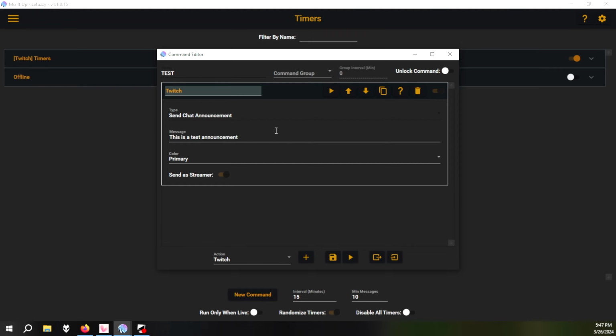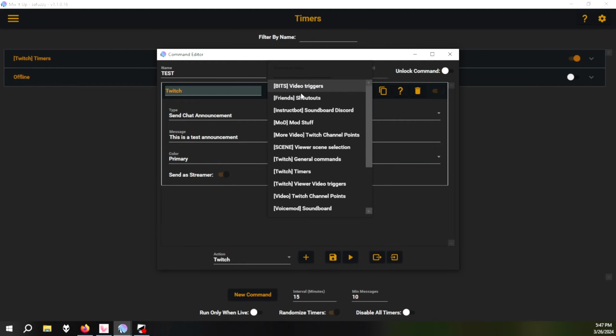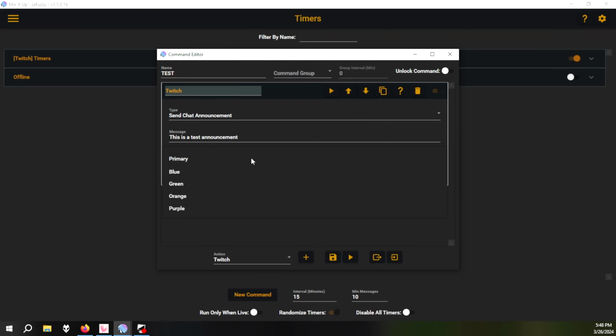I'm not going to put it in any command group. You can do that, like if you already created a command group. And if you want to create a new one, you just type in whatever, and then you can create a new one. Okay, cool. There we go. That's done. So I'm going to make the color orange just to spice it up a bit. And then I'm going to hit save.